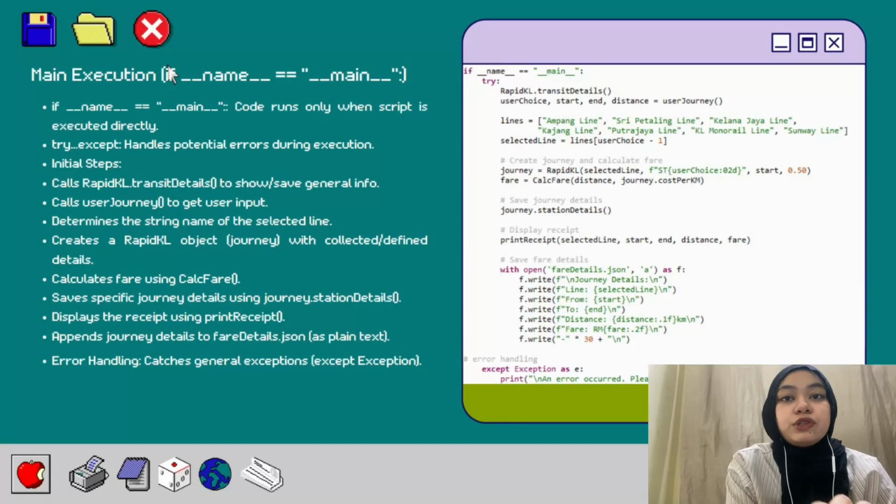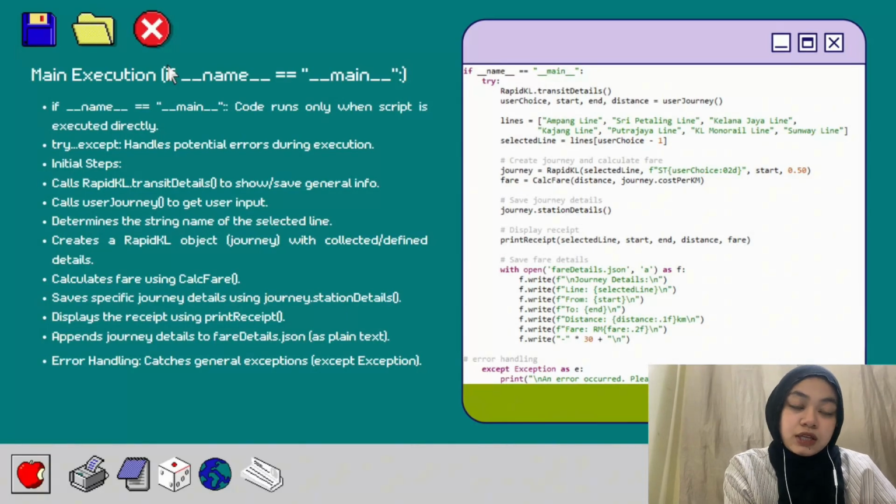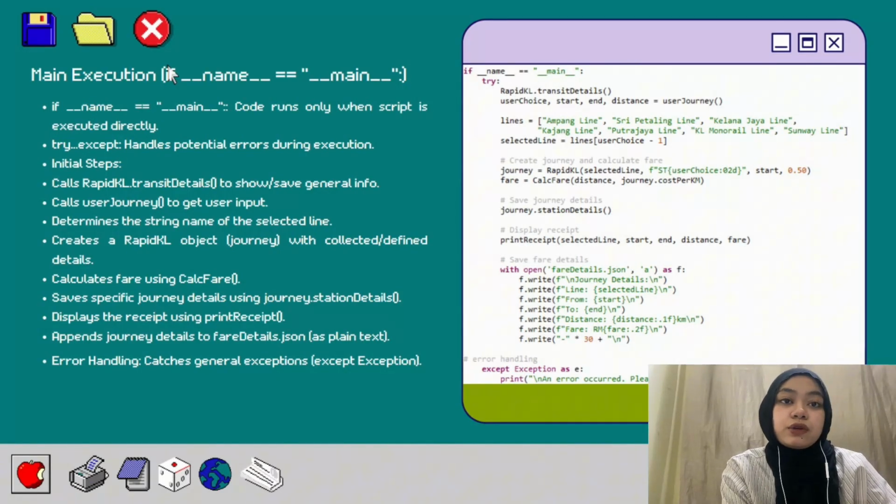So now we continue with line 128. This is where we create an instance of the rapid class. We pass the selected line, a formatted station ID, the start station name, and the hard-coded cost per km of 0.5.